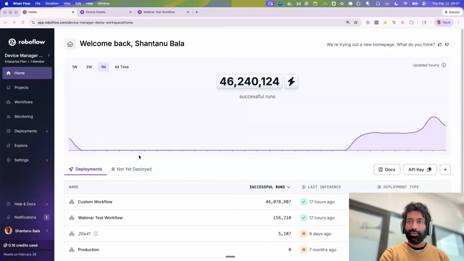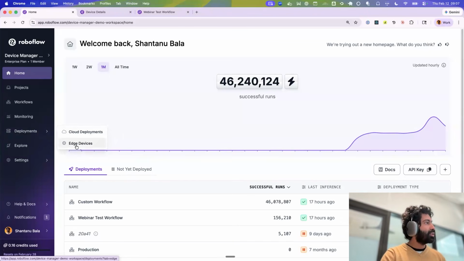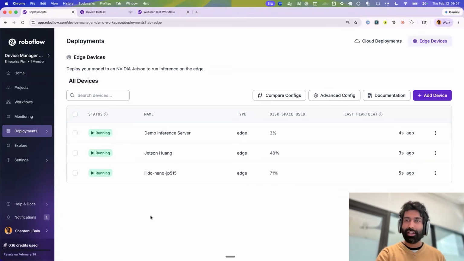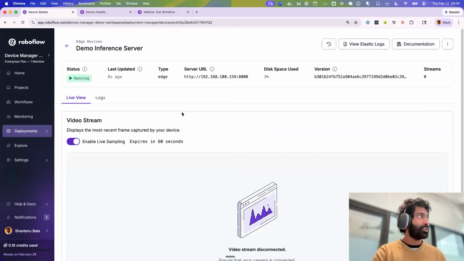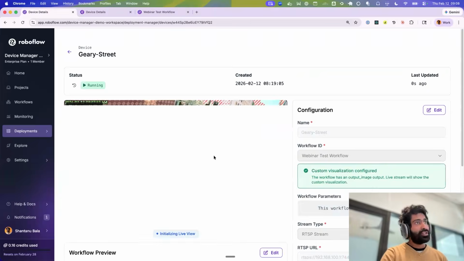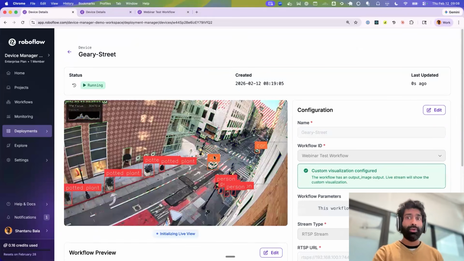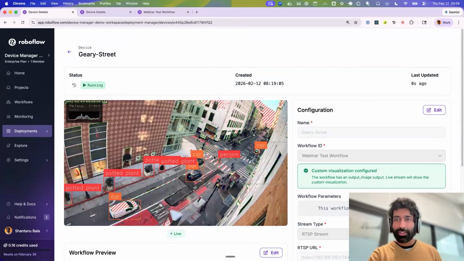And to access the deployment manager, you visit the deployments tab and click on the edge devices on the left-hand side of the screen. And you'll see that you have a few different devices available here. I've already got one that's set up running deployment manager on a server that's here in our San Francisco office. And in our San Francisco office, we have an RTSP camera that's pointed out the window. So this is pointed at Geary Street. That's just right outside here.